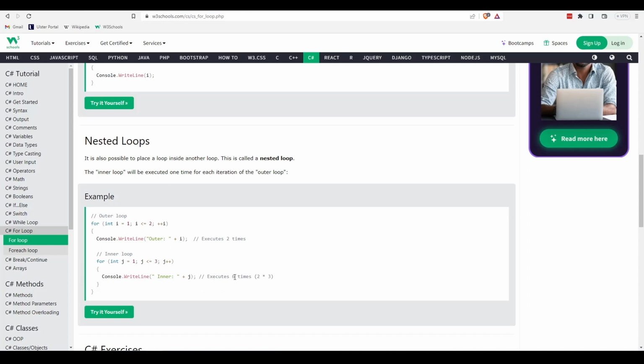This one's only going to execute 2 times because it's going from 1 to less than or equal to 2, so it's going to be 1, 2. And then this is going to execute 3 times, but because it's an inner loop and the outer one executes twice, this has to be multiplied by 2. So that's running 3 times, but that 3 times is running twice, so this will actually execute 6 times.